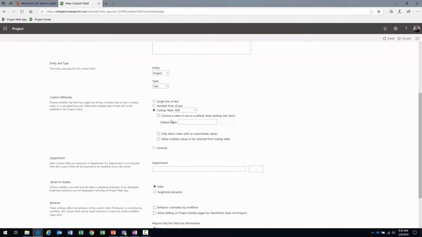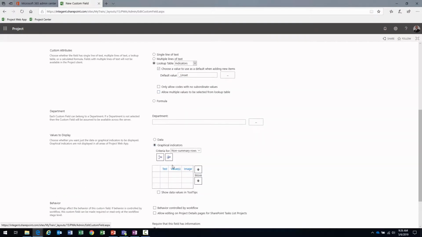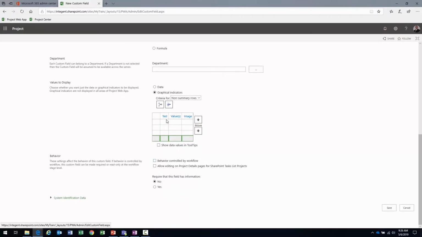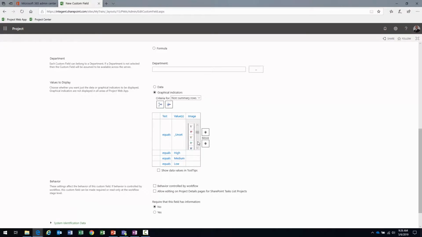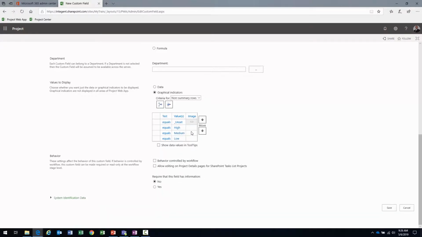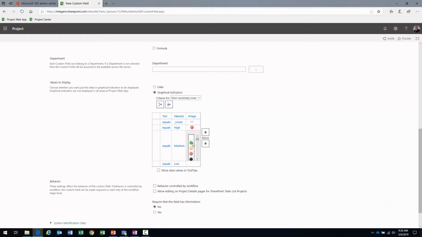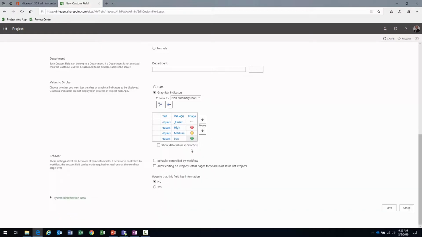And that's going to be a lookup table. Select indicators. Does it have a default value? Yes, it does. It's going to be the unset. Again, graphical indicators here. Insert one more value: equals, equals, equals across the board. Values: unset, high, medium, low. And that's going to be the white dash. High, medium, and then finally low. Done.